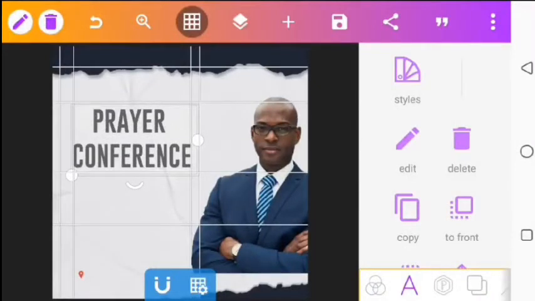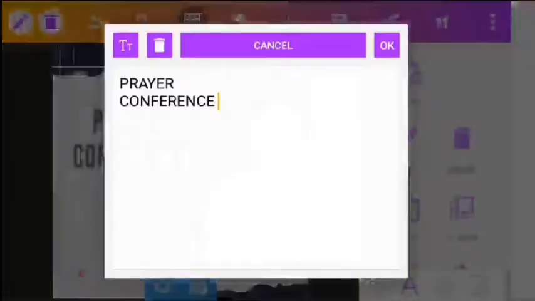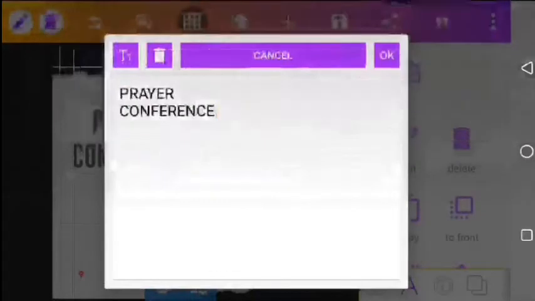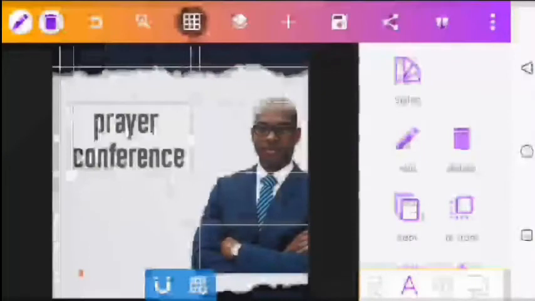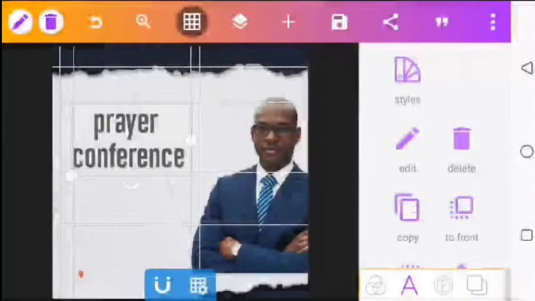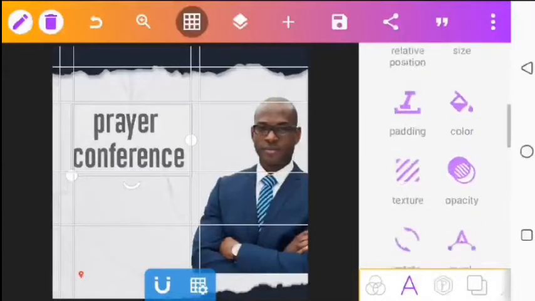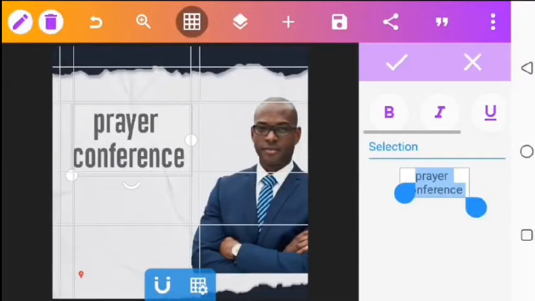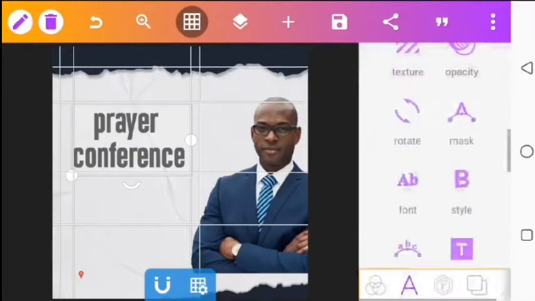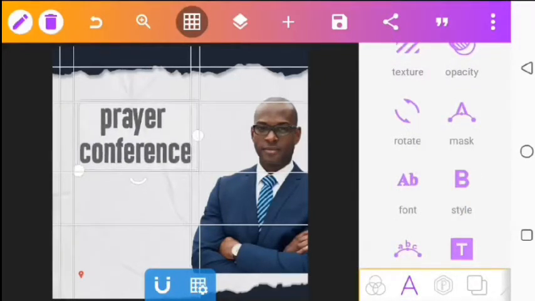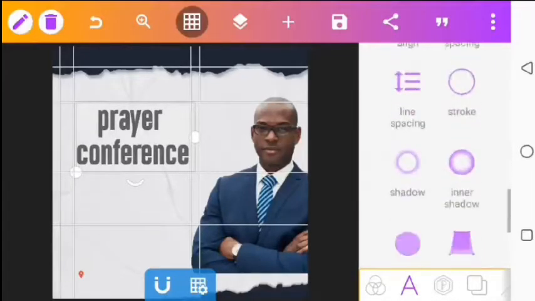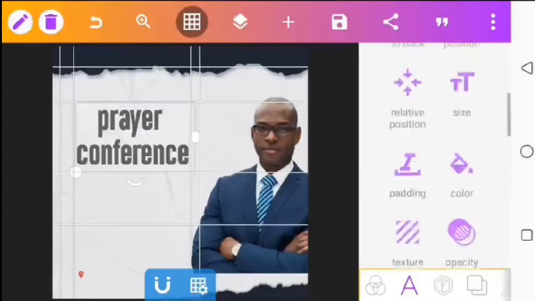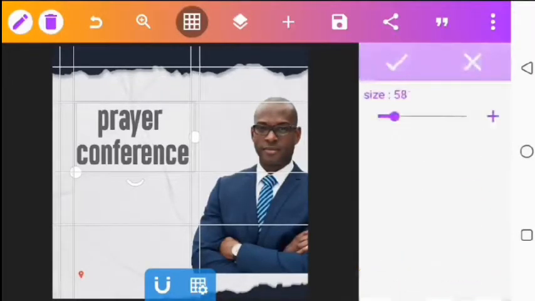Okay, let's check again. Okay, go back. I have my, okay, with this. Okay, fine. So I can add the bold style to it, yeah, to increase the size. Okay, so you push it a little bit, so let's increase the size a little bit.